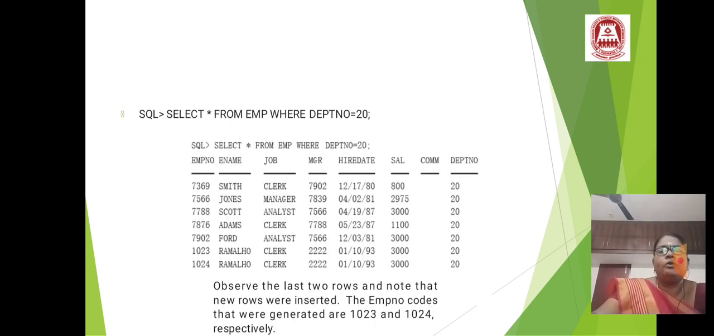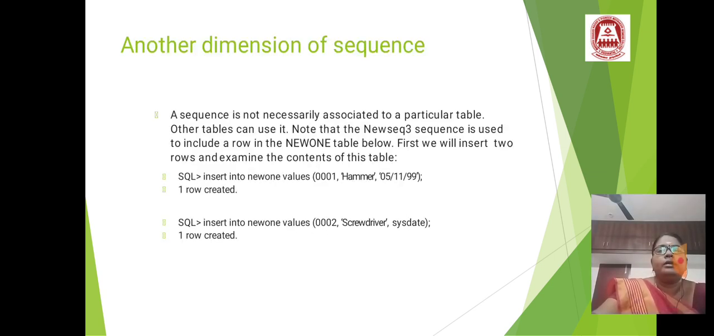Now I can get the output like this. Select star from EMP where department number is equal to 20. You can note the last 2 rows in the result are listed as 1023 and 1024. These are the sequence numbers, which are somewhat different from the employee numbers which were created manually.